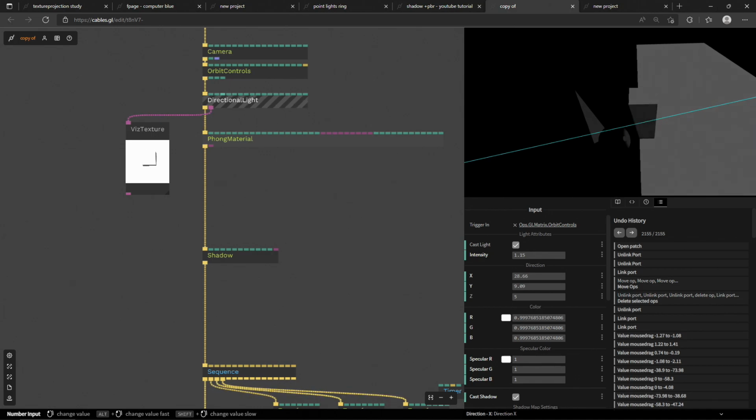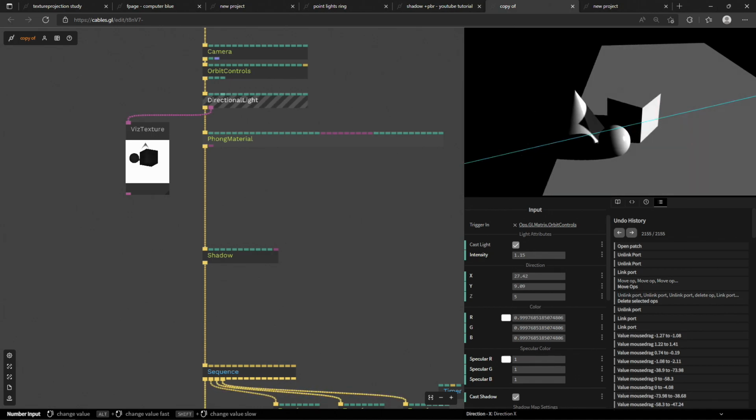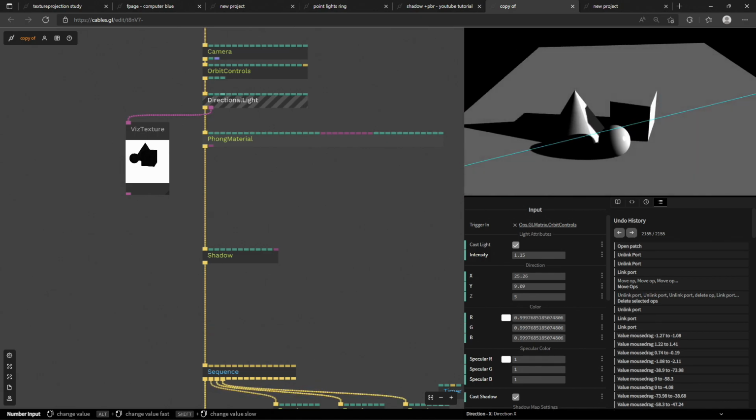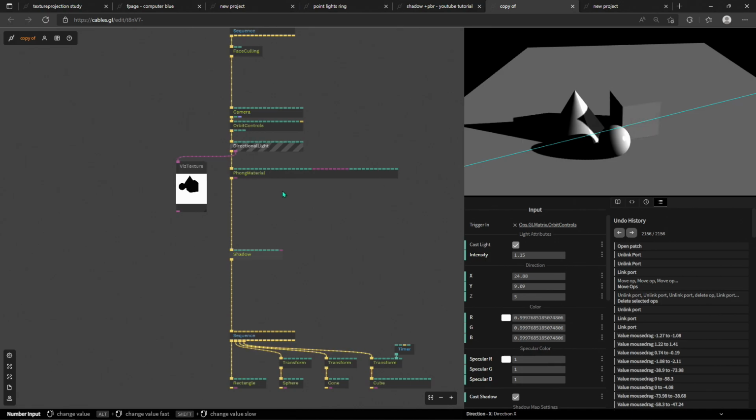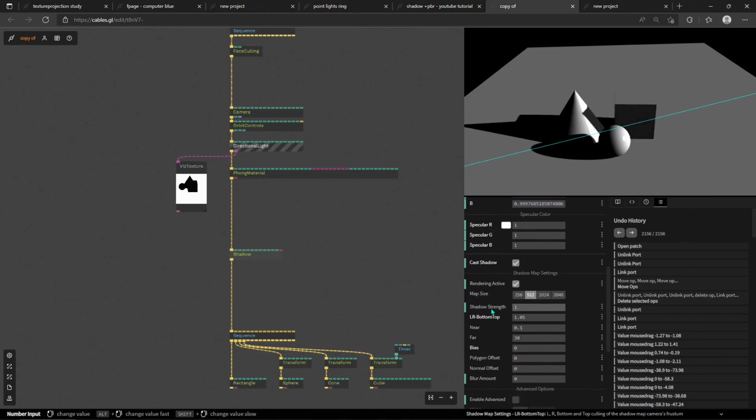What is happening here? When you see an artifact like this, you need to know that the shadow needs to have a wider, or a longer draw distance. And this is controlled in the light settings and the shadow settings here. And this is what these near and far controls are for.